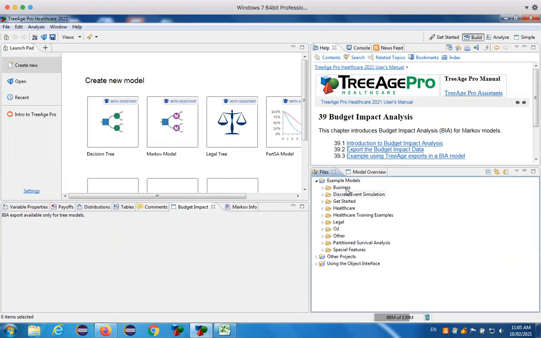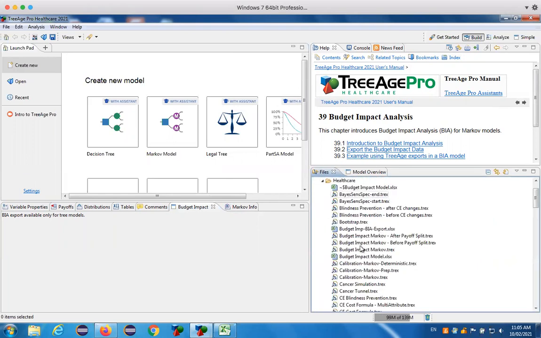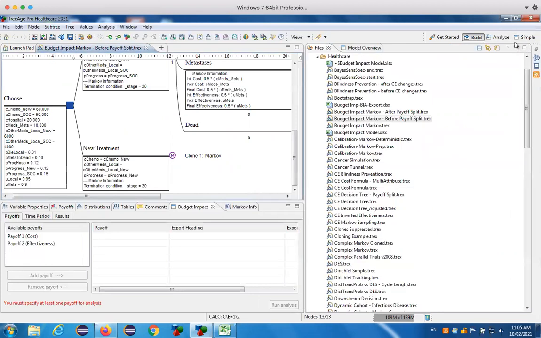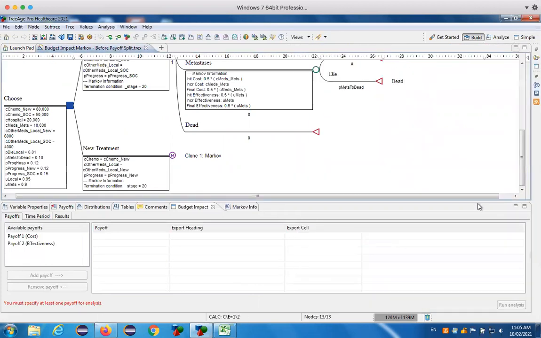In the example models, if we go into the healthcare section, you'll see there are a number of models with budget impact written in there. The model we're going to start with is this budget impact Markov before split. So we're just going to open that. It's currently a cost effectiveness model, and it's got a single payoff for cost, and then also the appropriate payoffs for effectiveness as well.